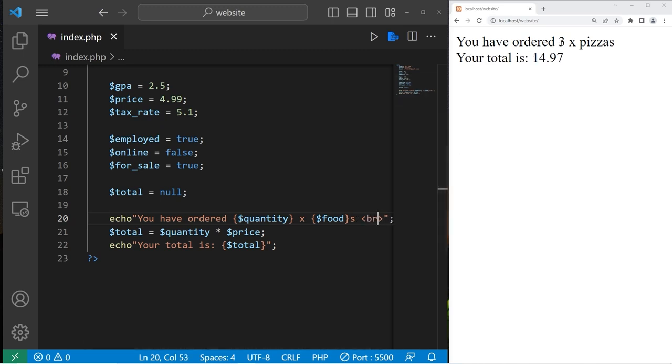You have ordered 3x pizzas. Your total is 14.97. So I need to add a $ sign, or you can pick some other unit of currency. However, PHP is currently confused because we're preceding our placeholder with a $ sign, so I need to use an escape sequence. Your total is $14.97.